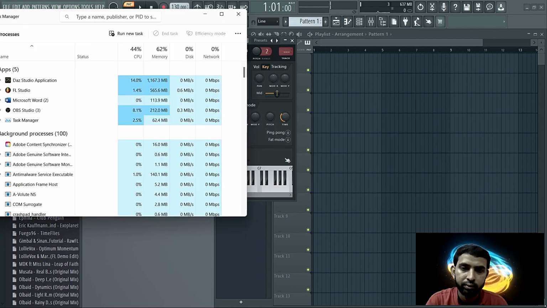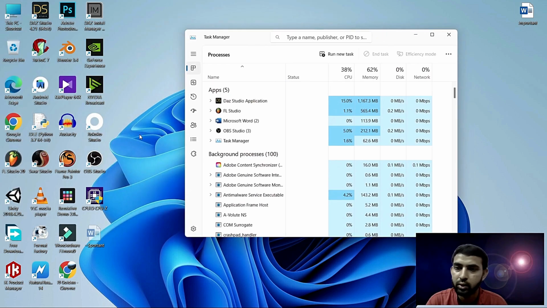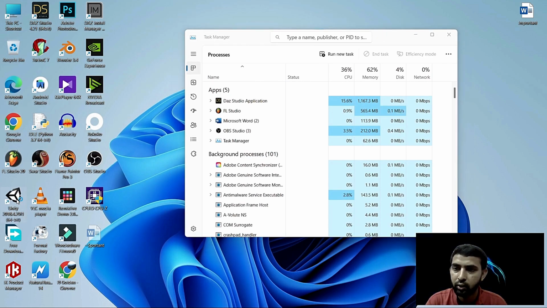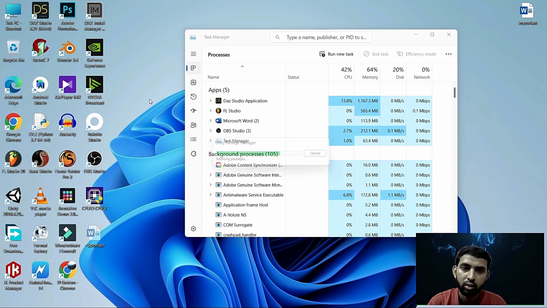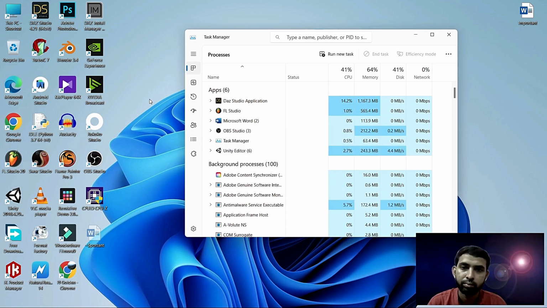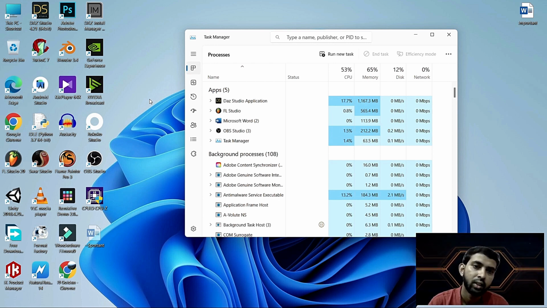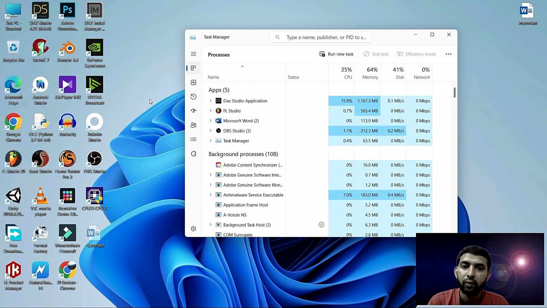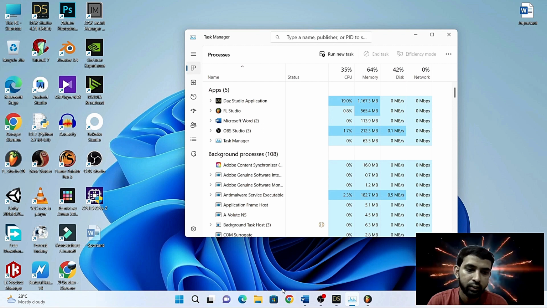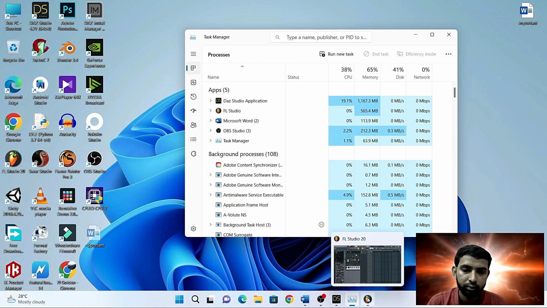Okay guys, let me see how much is consumed now. Totally 62% after opening the DAW studio software as well as FL Studio. Right now we have 64% memory consumed. I'm trying to open another application called Unity, a game development software that we have been working on. Totally 64% memory is occupied with these three applications, and Unity is not completely open yet. We need to wait more for the processes for Unity.